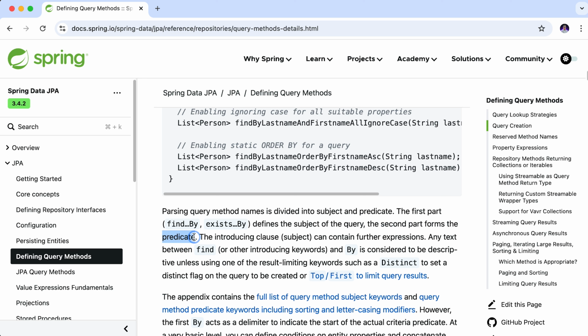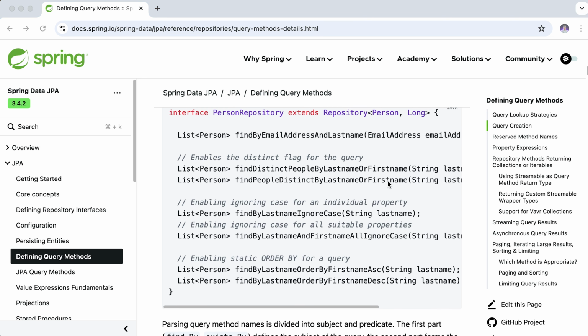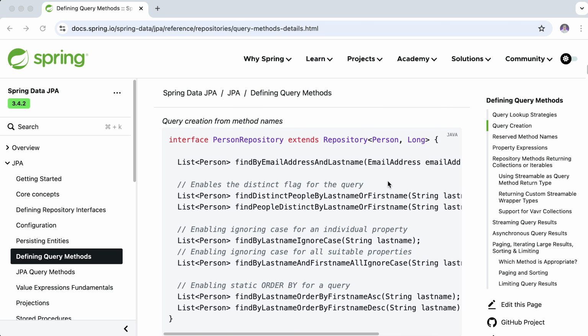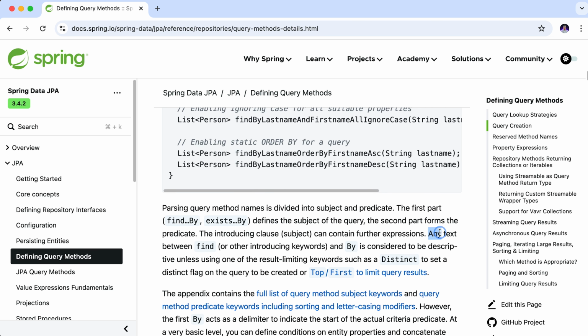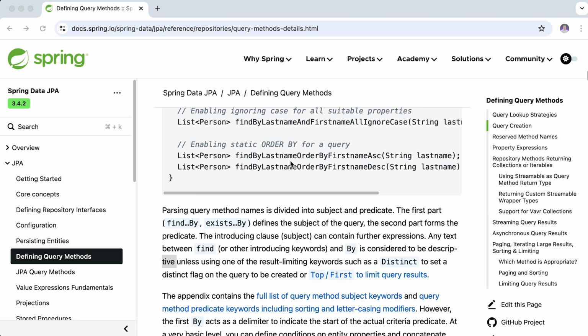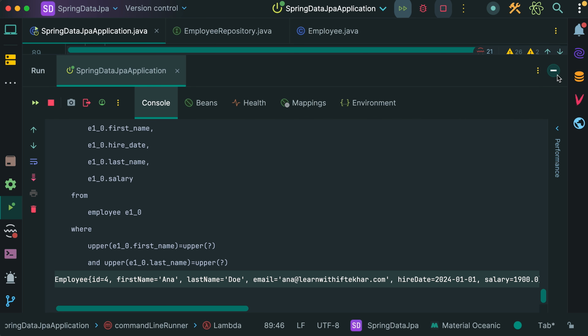The predicate comes after the By keyword and defines the condition for the query. This part specifies the properties of the entity to filter on. For example, findByEmailAddress retrieves data where the email property matches the given value. findByLastName retrieves the data where the last name matches the specific value. The documentation also explains another key point. Any text between find or other introducing keywords and By is considered to be descriptive. This means that any text between the subject and the By keyword does not affect the query. It's there to make the method name more meaningful.